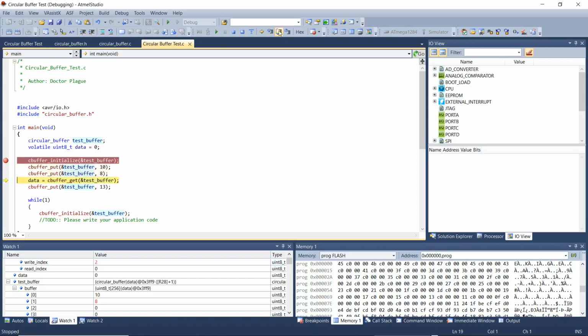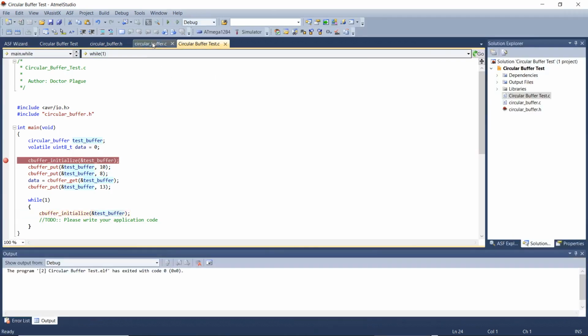Now, before we execute the get function, notice that the write index is 2, the read index is 0, and the data is 0. The read index should increment after we get the first byte of data, which is 10. Now, we'll execute it and notice that the write index was unaffected. The read index incremented to 1, and the data variable is showing the value of 10. This works perfectly. We'll place the last value into the buffer. Great! Let's stop the simulation and create one last function.